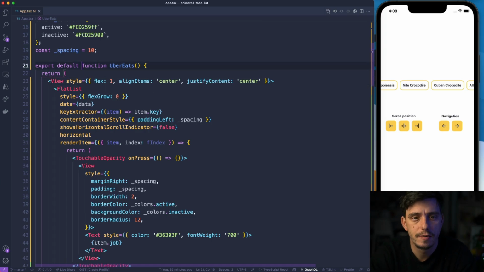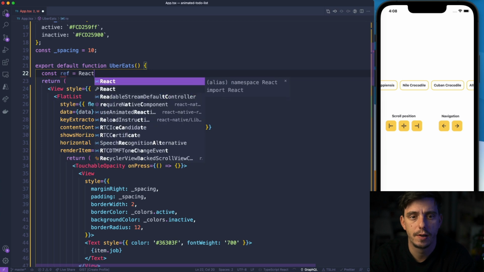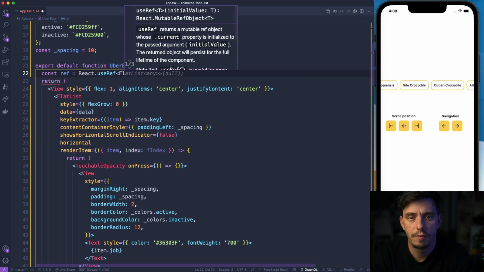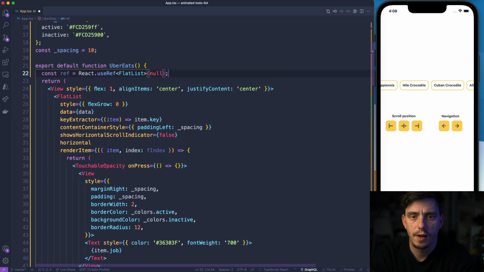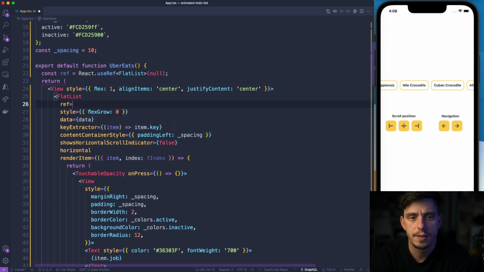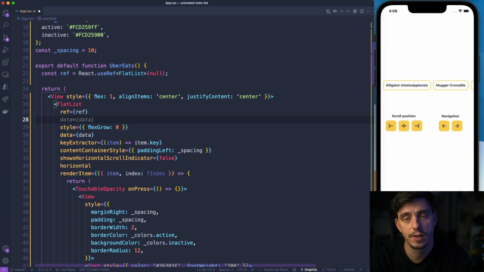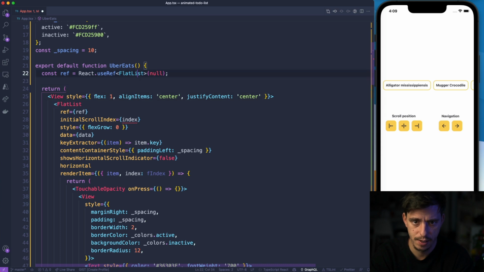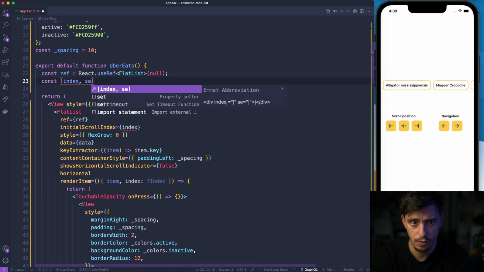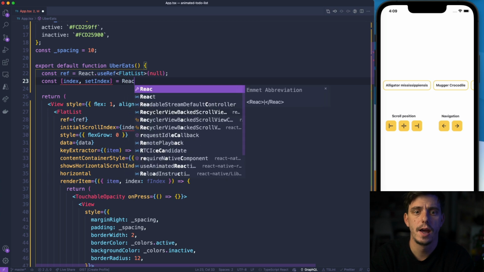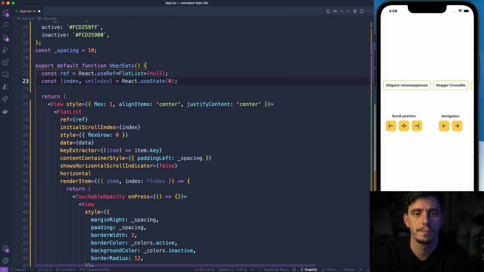First, I need to create a ref. So we'll have here a ref, React useRef, and I'll have a FlatList and I'll specify null initially. And the ref is here. And what we can do actually with this ref is we can control the index to specify the initial index where to start the flat list using the initialScrollIndex property, and I would like to start from 0. And instead of having this hard coded, I would like to have an index here that's coming from a state. So index, setIndex, it's a React useState, and I'll start from 0.